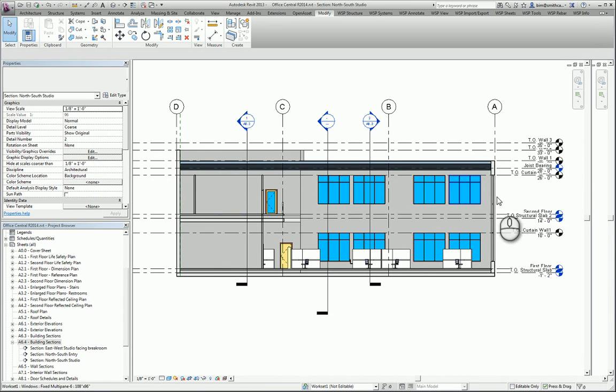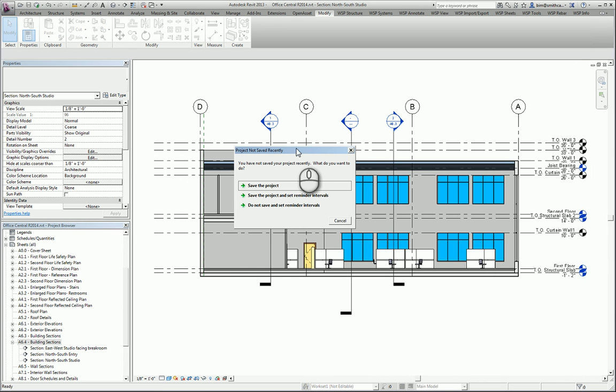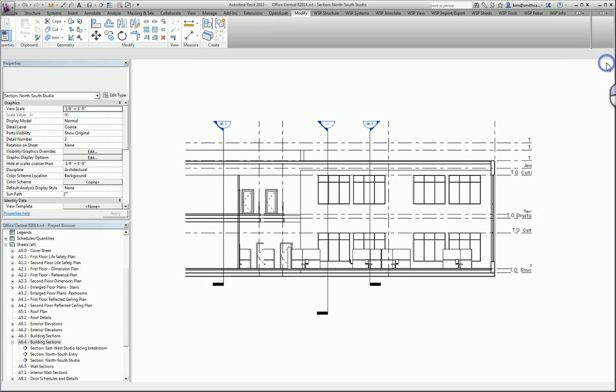Okay, this section view is colored because they just changed their graphic style here to shaded. If I want to go to hidden line and ignore this, save project, get that. So I'm going to close that out.